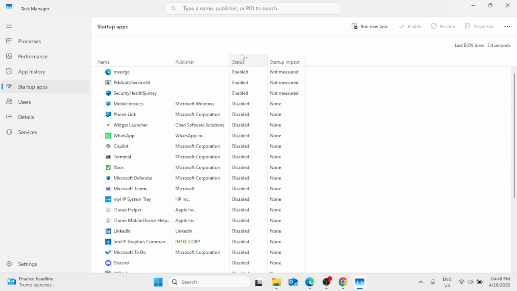And what you can do is disable the unnecessary startup programs. All you have to do is right-click and then select Disable. But do not disable the important ones. And once done, close this.